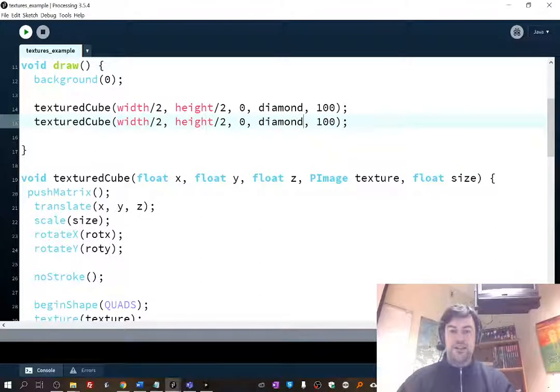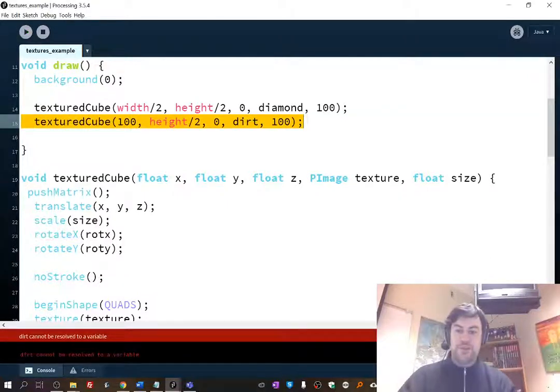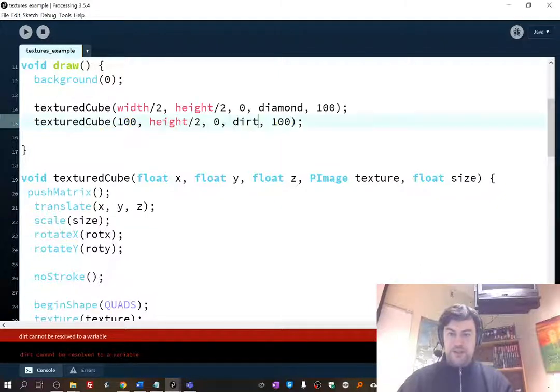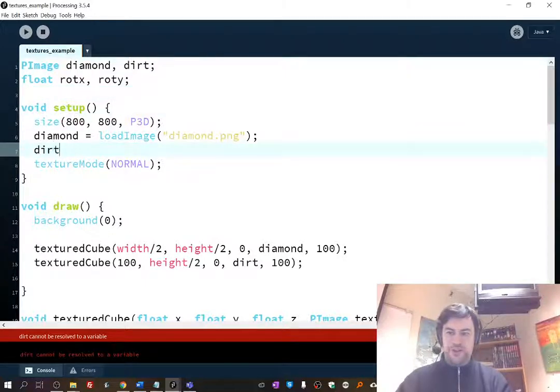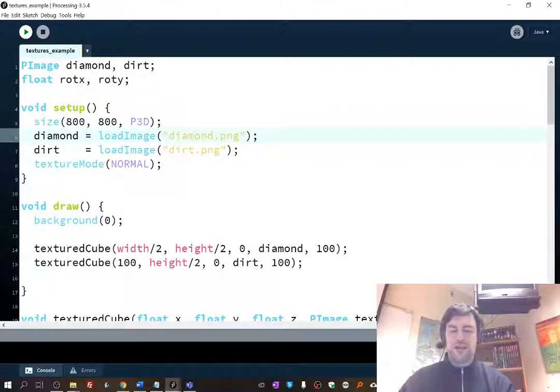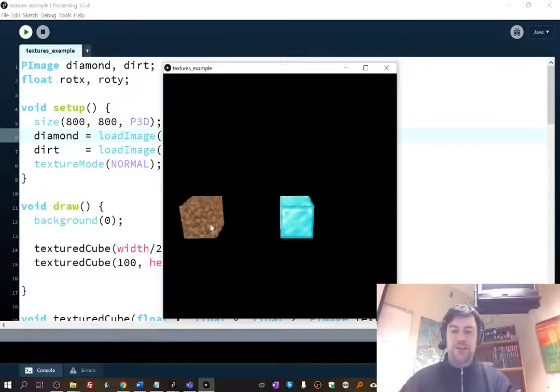I can send it a dirt texture. I got a few other textures here. I can move it over a bit. So I can make this 100. Oh, I guess I can't. What did I do wrong? Oh, dirt is not a variable. Oh yeah, I guess I have to import it. I do have a dirt.png here, so I'll add in a dirt texture. We'll load the dirt. I said that with too much emphasis. Dirt.png. Now I have a dirt, and if I run that, now I can apply that to my dirt block too. And isn't that nice?